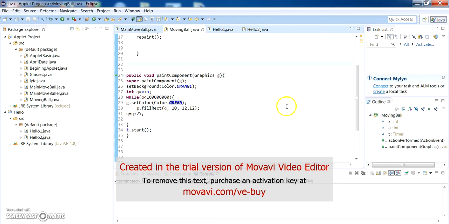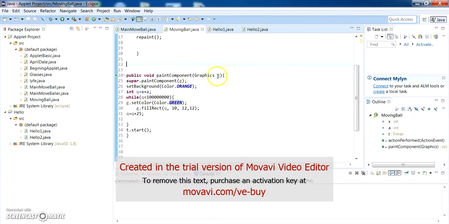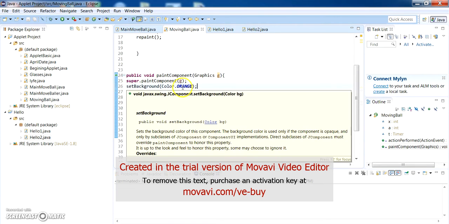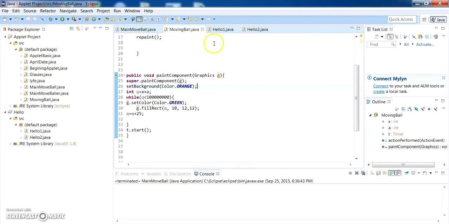And you could set the background color like I did here. But make sure you put super.paintComponent(g). Use g for this, it just makes your life easier, trust me. And then setBackground, then you put Color dot, whatever color you want. I used orange because orange is a cool color. Then you're going to use int, and this int is going to be the sum of x plus a, I just call it q, random letter.